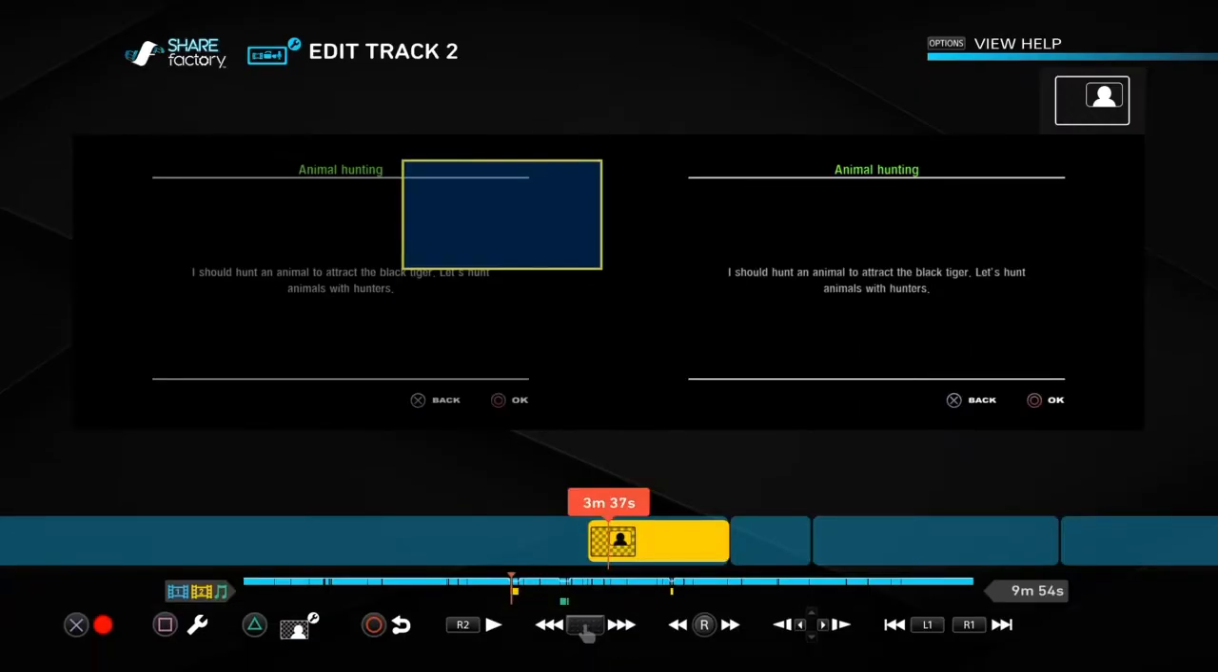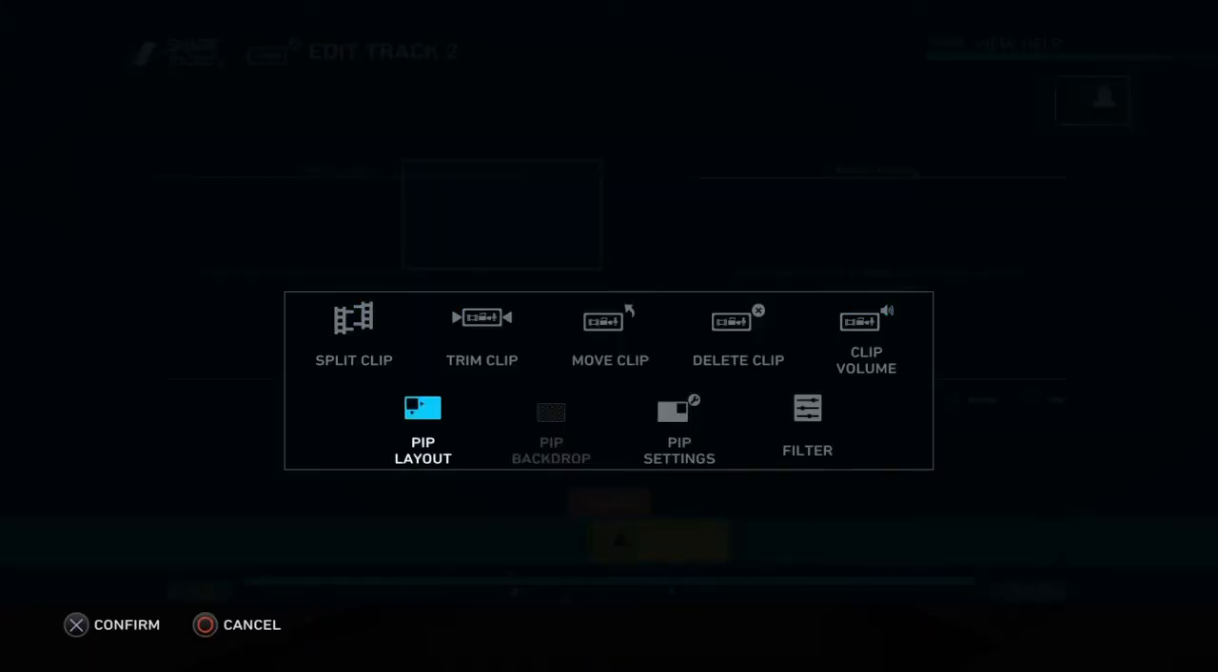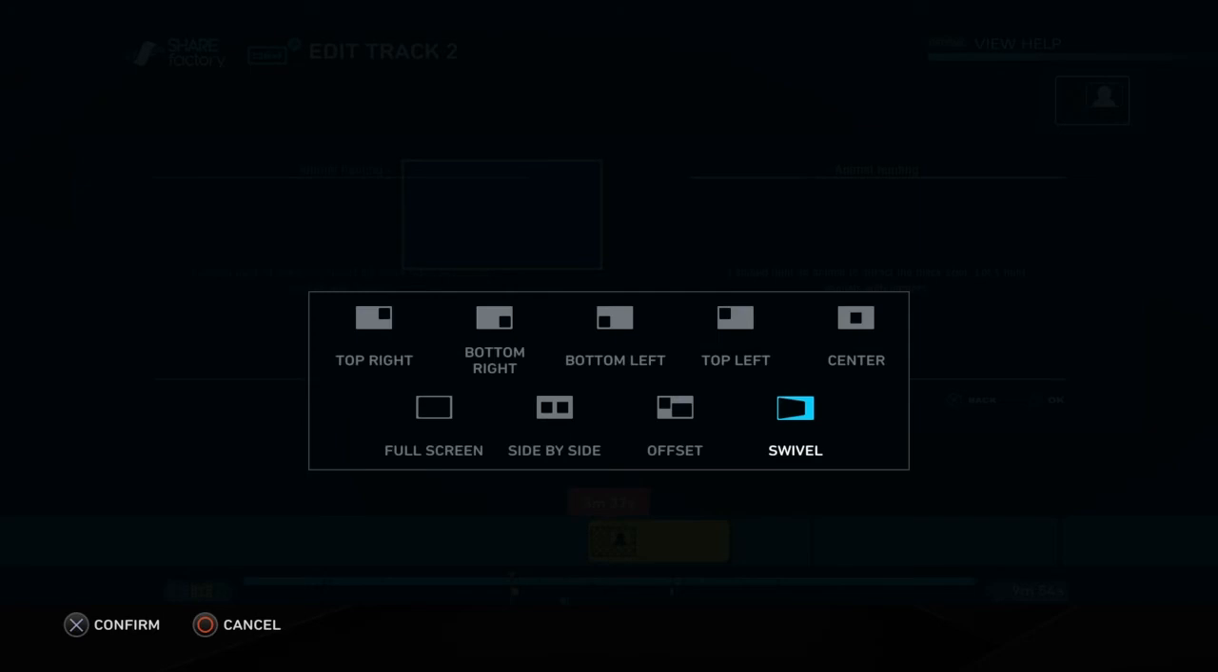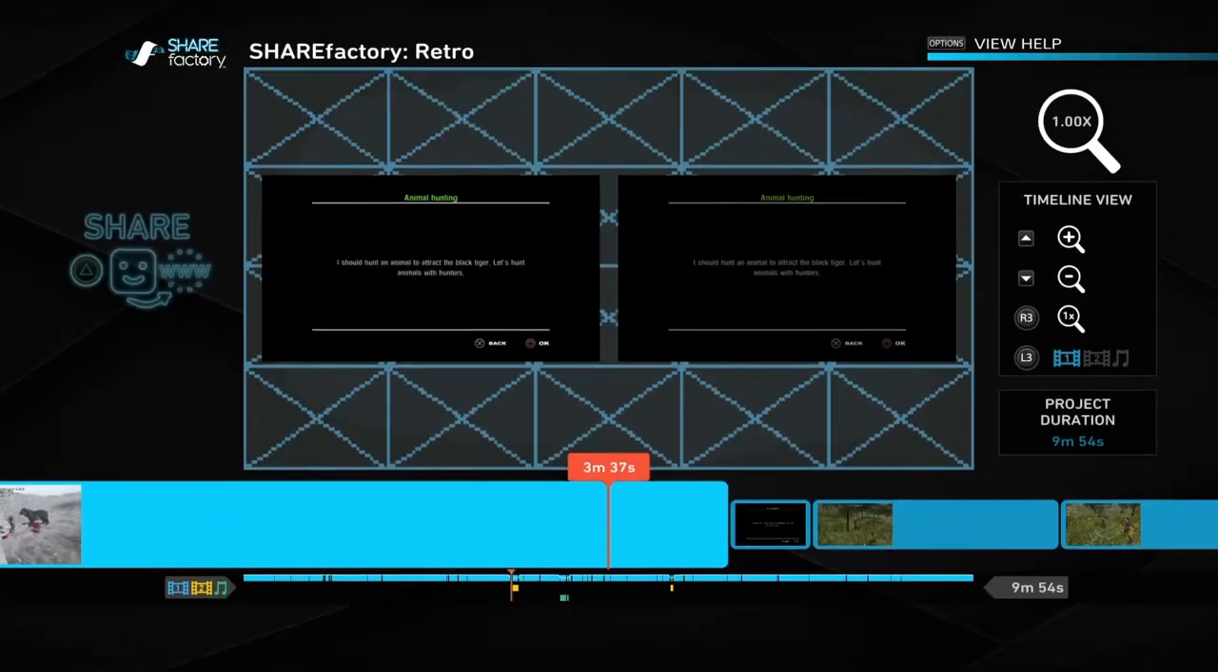It doesn't have to come up in the bottom right. You can have it in different ways: top right, bottom left, top left, center. Full screen just makes that the entire screen. It takes out track 1 and puts on track 2. Side by side is both videos side by side.